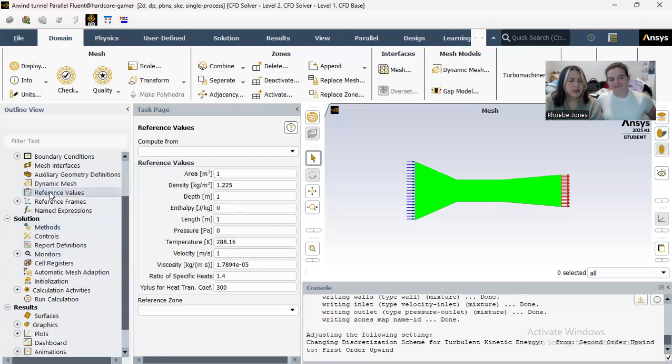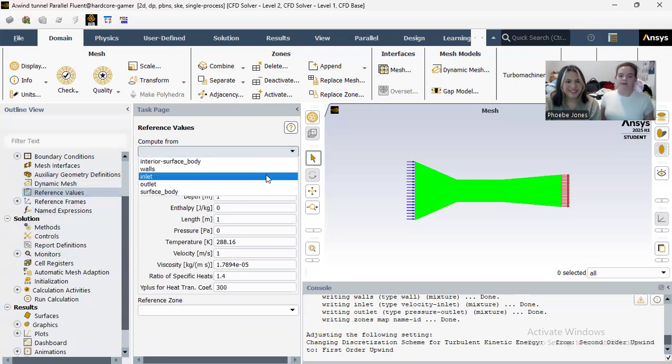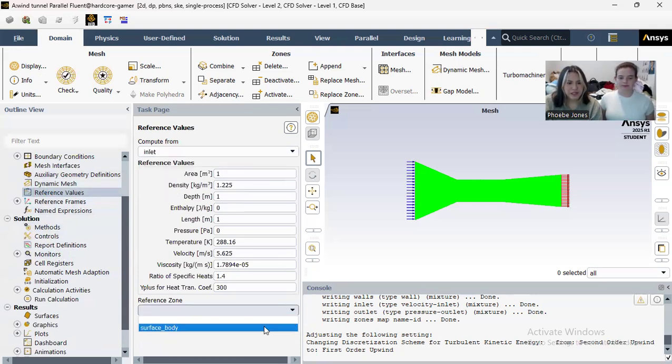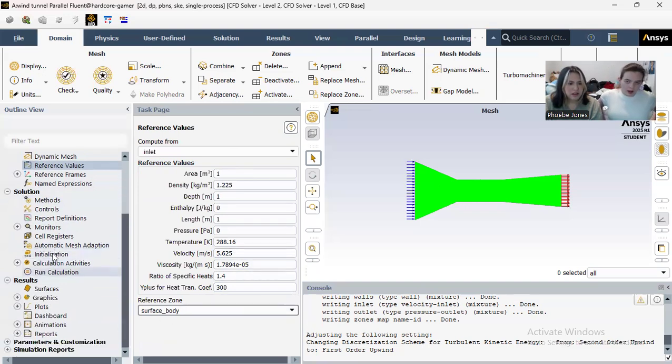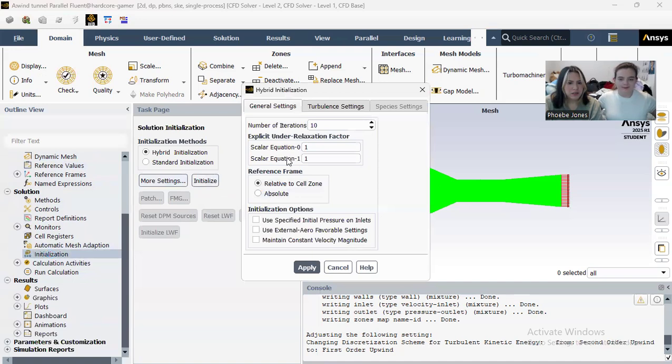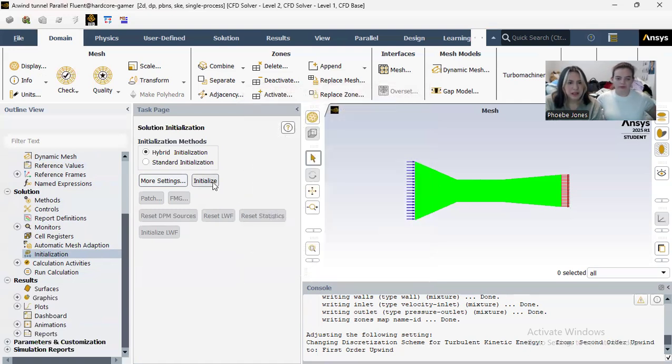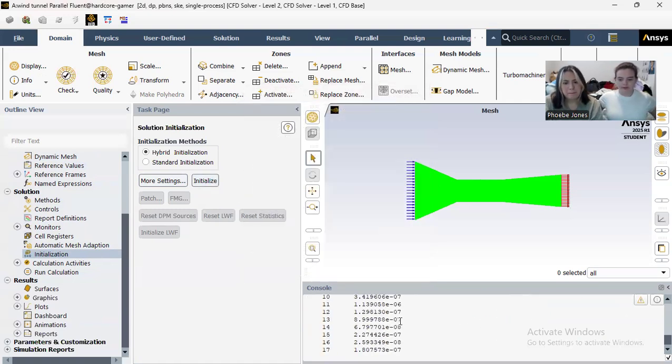Then we're going to go into our reference values. Compute from, so you don't have to update them. It's always compute from inlet, and the reference zone is going to be the surface body. You can see it updated our velocity, and that looks good. Then we're going to go to initialization. I like to do 25 iterations instead of 10. Apply that, and then we can initialize it. And that is done.